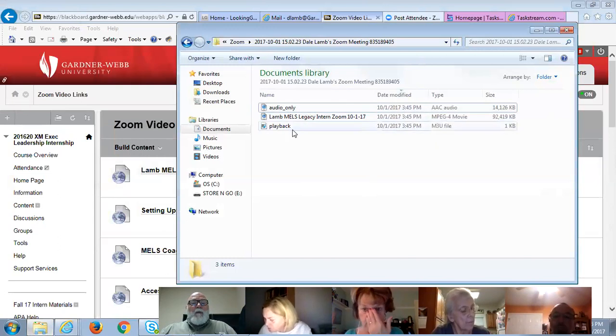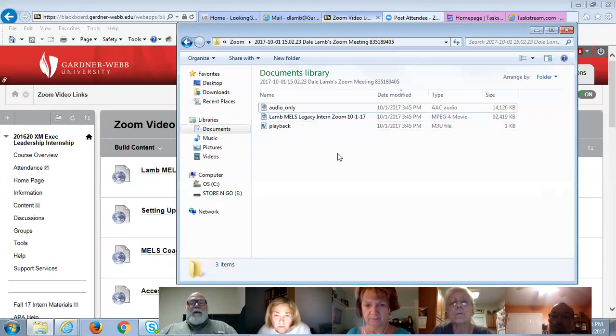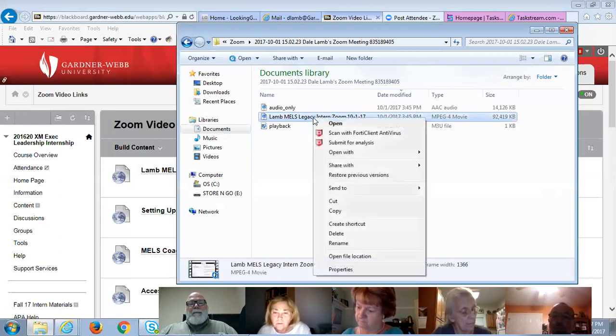It'll have audio only and playback, and then down below it, the Lamb Legacy Intern Zoom name won't be there. That's what I named mine. Instead of having that name on it, it will say Zoom-0. And so what you have to do is hover your mouse over that Zoom-0, hit your right mouse button. It'll give you a drop-down menu. Go down to rename. Be very careful. Unfortunately, rename is right next to delete. You do not want to delete it.